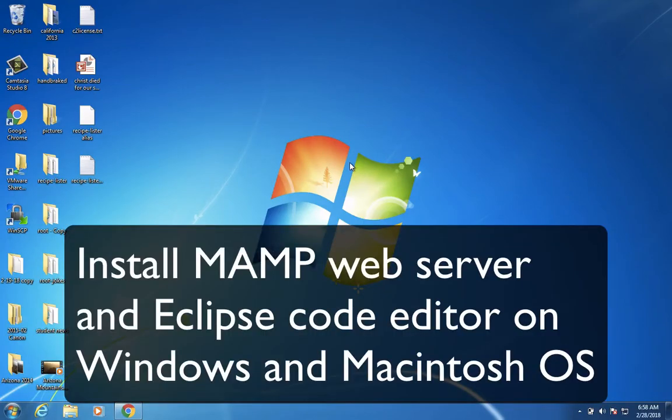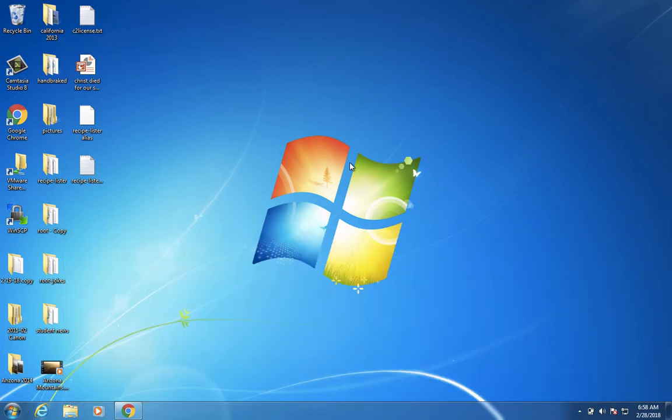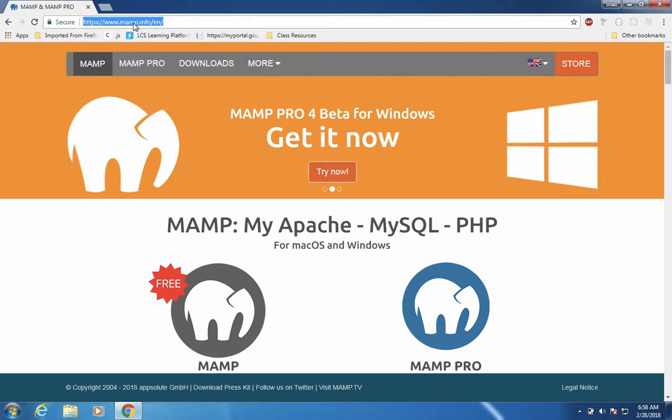Hello and welcome to this tutorial on installing tools. In this video we're going to do the download and installation of two tools. We're going to use the Mamp web server and database server, and we're going to use a text editor called Eclipse. The first tool I want to install is Mamp.